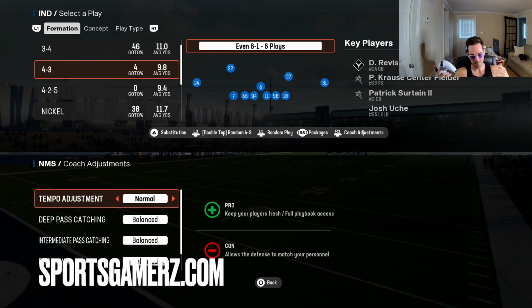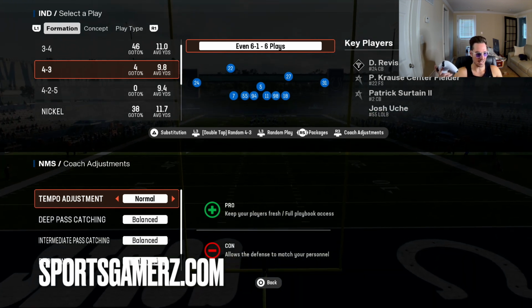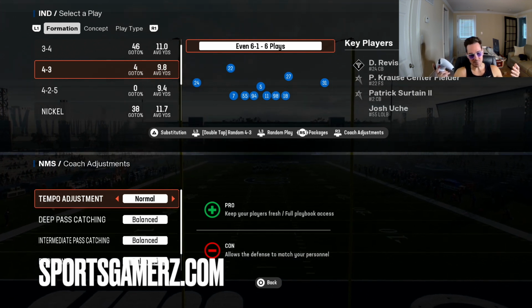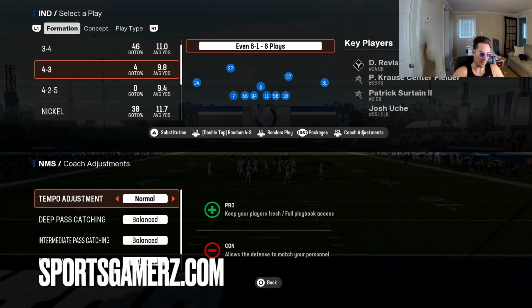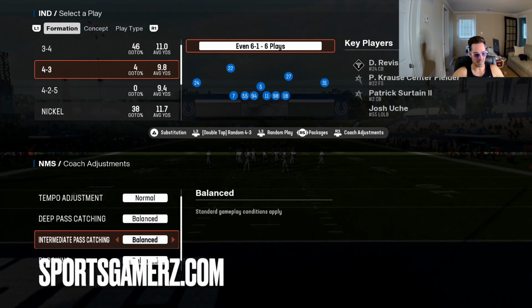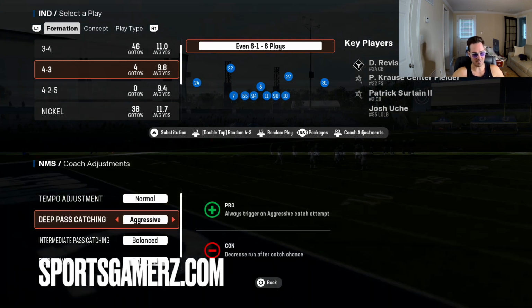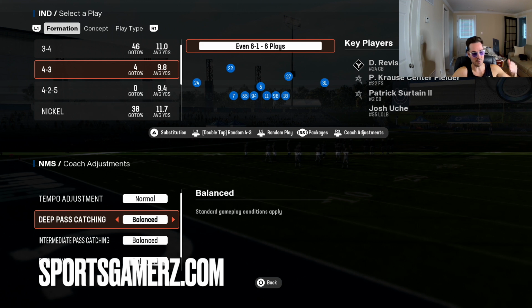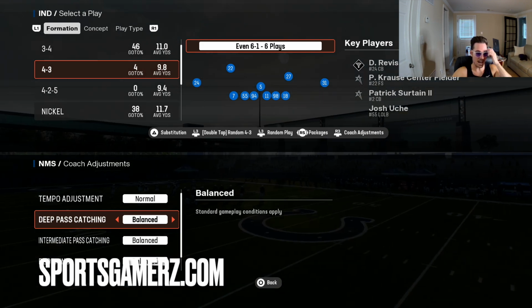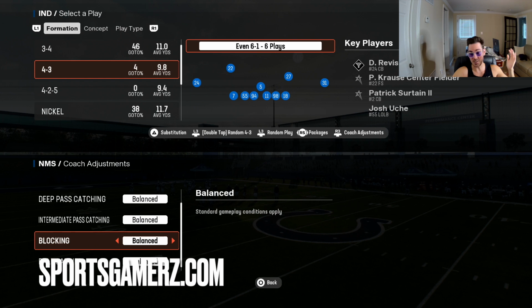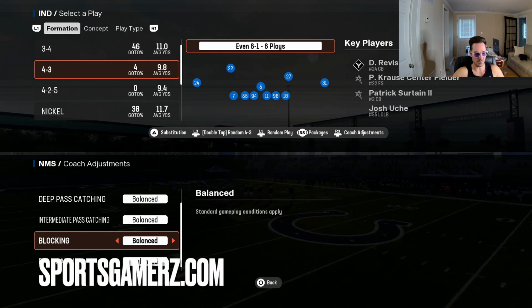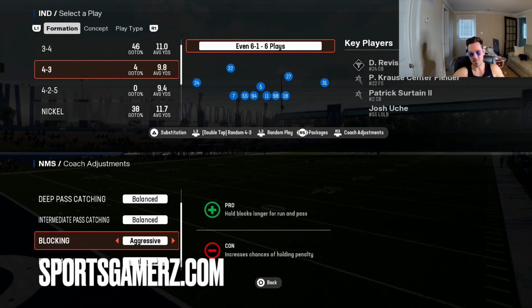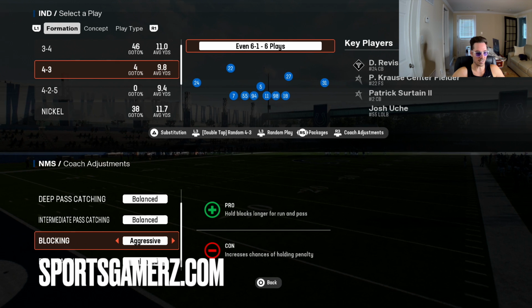So first of all, when it comes to tempo, deep pass catching, intermediate pass catching, blocking, I'm going to be honest with you. There's really not much you're going to want to mess with. For the catching, you're definitely going to want to keep it unbalanced. You start putting this on conservative and aggressive, it's not going to do much for you. The risk outweighs the reward. Same thing with blocking. Yeah, you might get a little bit better blocking here and there, but you're going to get penalties. The worst thing to do is put this on aggressive, think, oh, I'm going to get better blocking, and then you get a 10 or 15-yard penalty, and you're screwed. You don't want to do that. So we're going to go ahead and keep all this on balance.